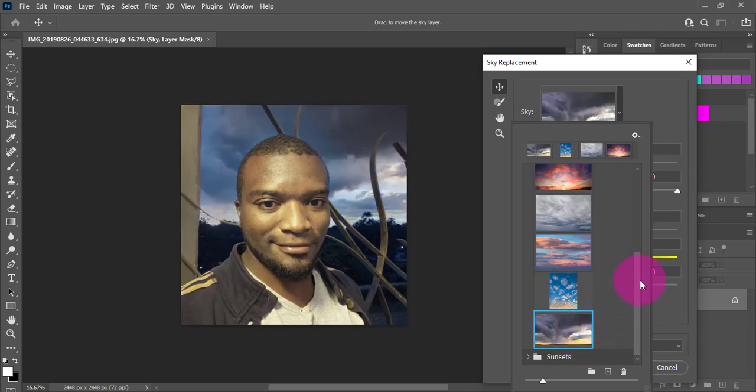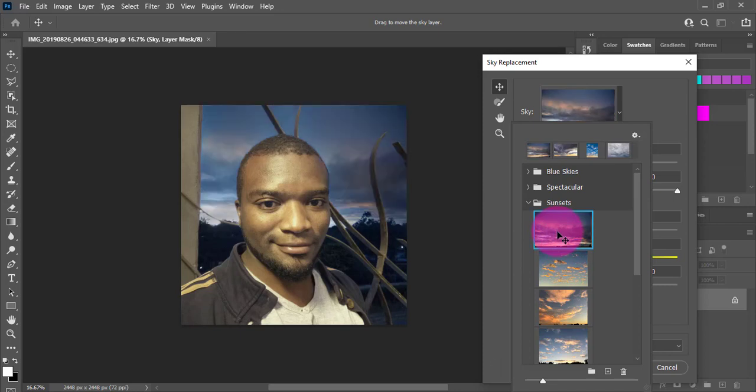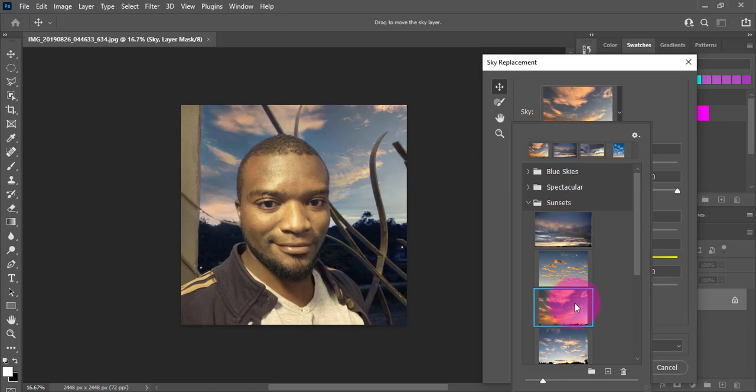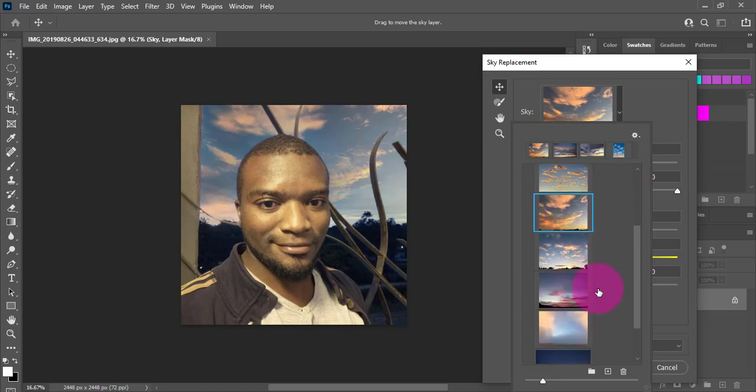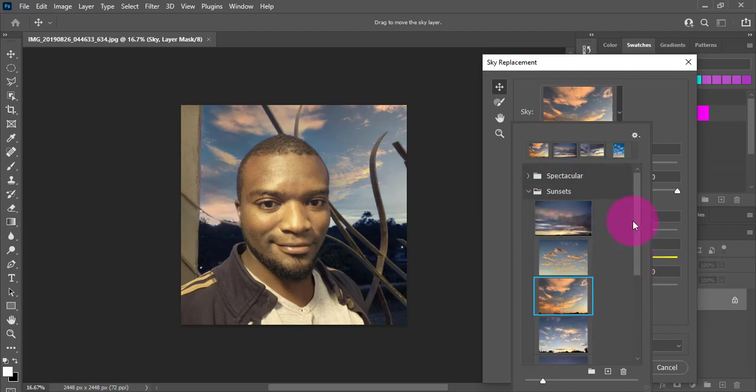Now I'll also go back. There's also this aspect here, the sunset. Maybe I choose this, see what will happen to my sky. Now there are so many options, maybe up to here. There are so many options that you can choose from.